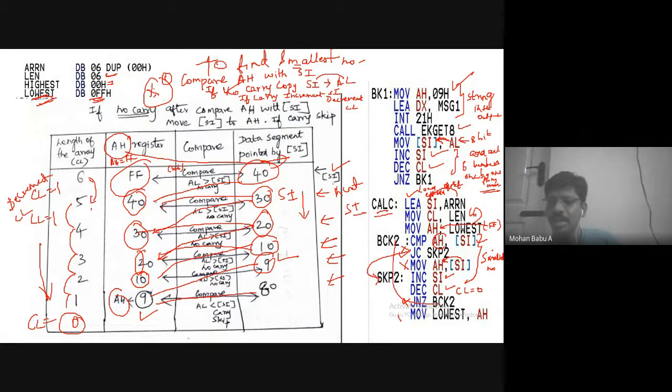This will move to the next instruction and load the value of AH to the lowest parameter. Here the lowest number we got after comparison is 9. This will be moved to the parameter lowest by simply using the instruction MOV lowest, AH.